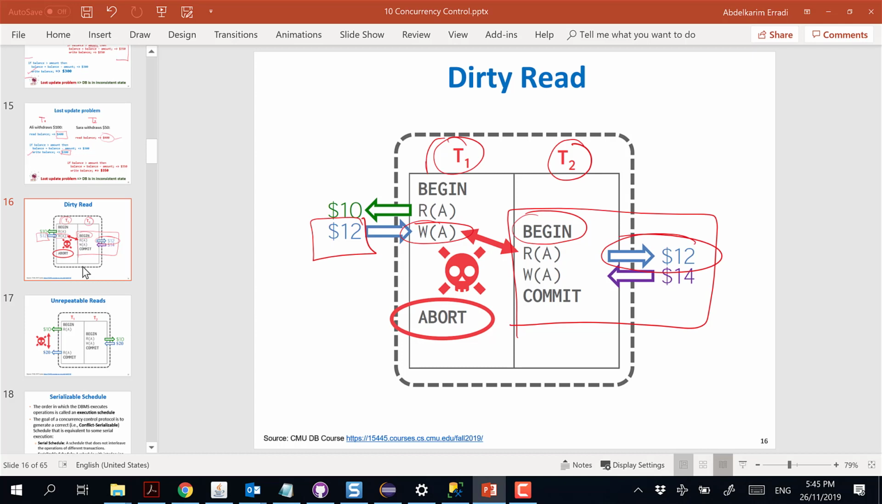Dirty read is when a transaction comes along and reads some data changed by another transaction, but the other transaction decided to abort. Then this T2 will end up with the dirty read.